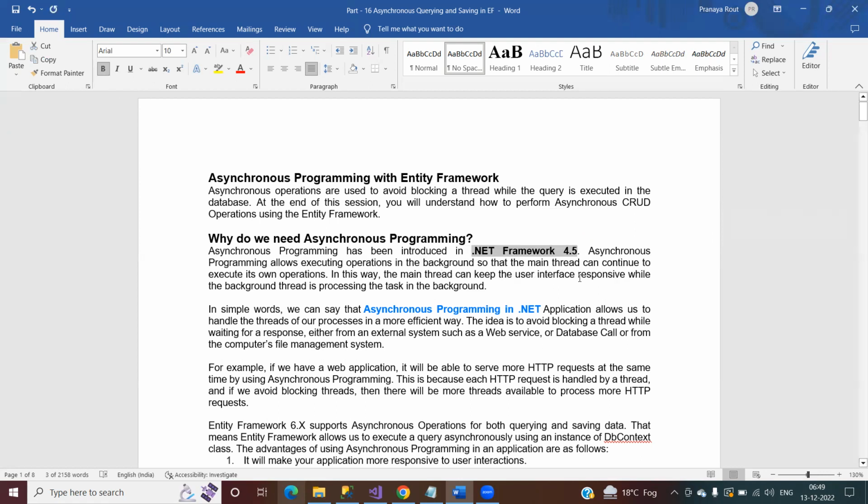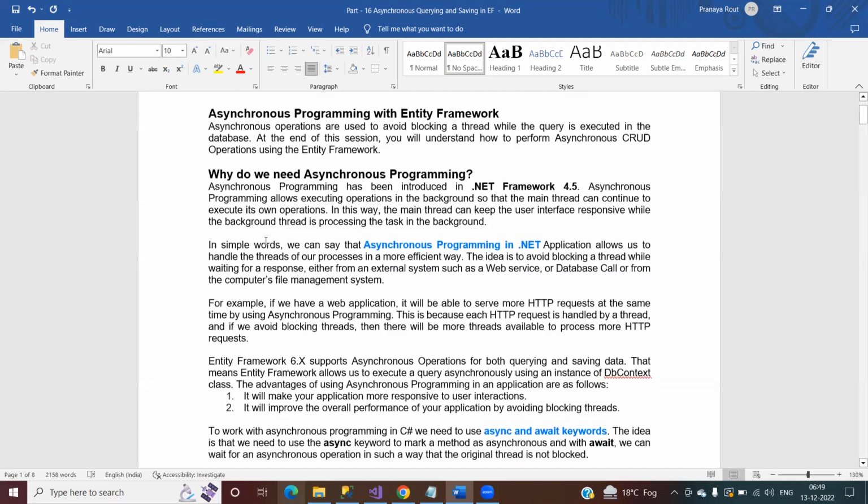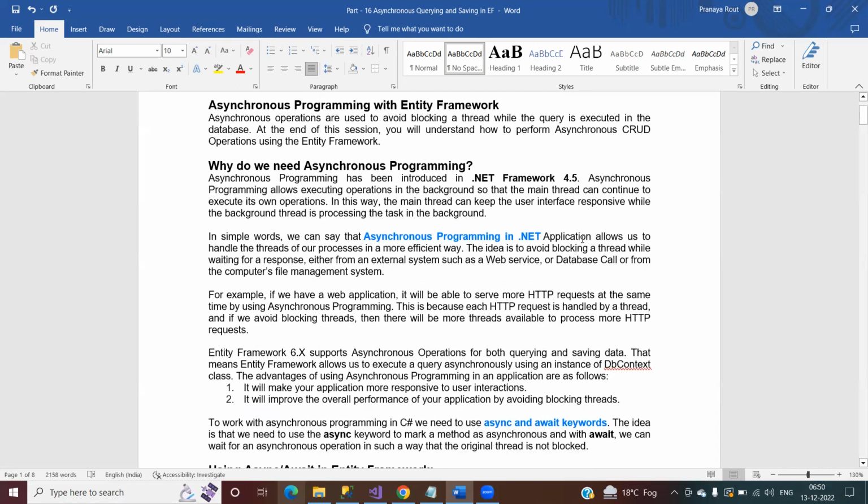Now in Entity Framework you are also going to use it. Asynchronous programming allows executing operations in the background so that the main thread can continue to execute its own operation. In this way, the main thread can keep the user interface responsive while the background thread is processing the task. In simple words, asynchronous programming in a .NET application allows us to handle the threads of our processes in a more efficient way.